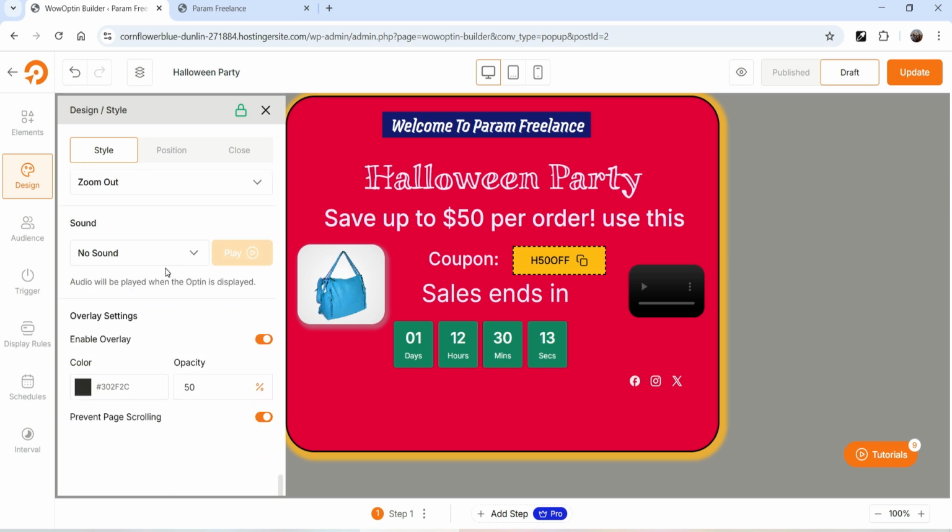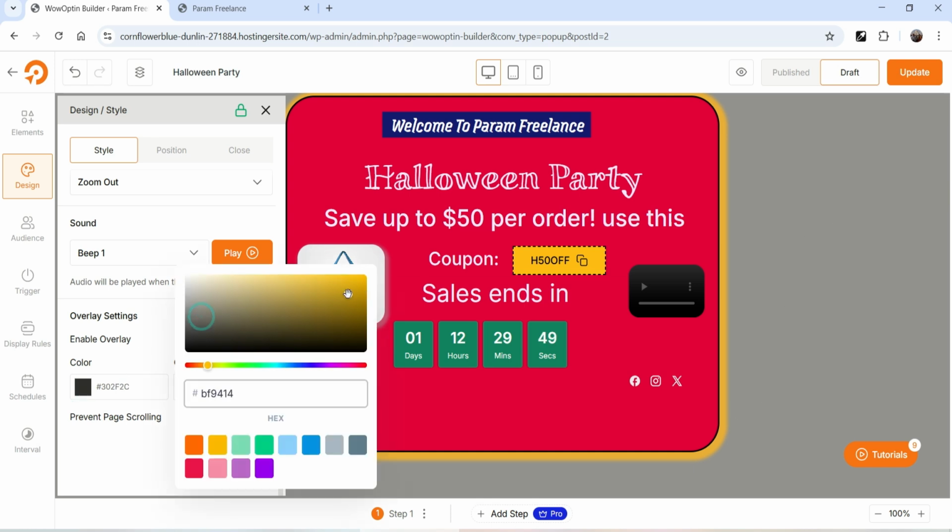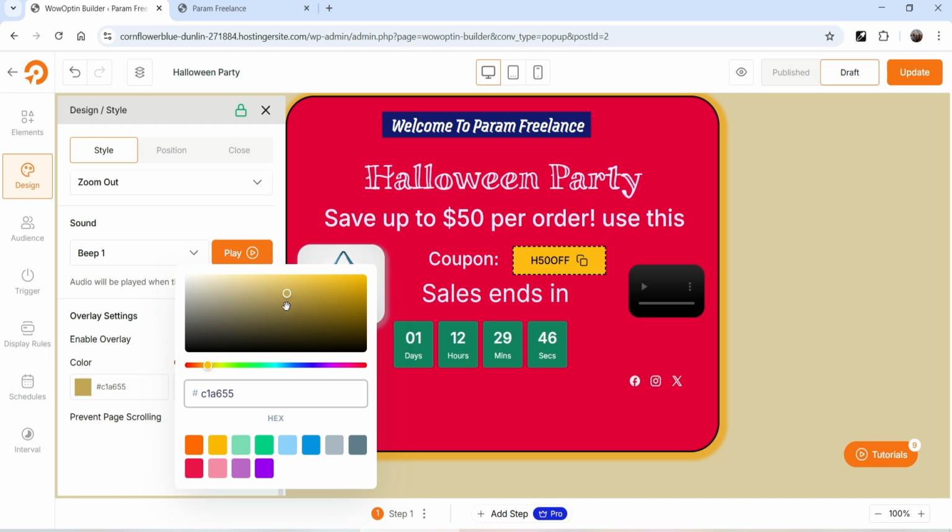If you want to add sound, then you can also add the sound. Let's use beep 1, and it is going to play the sound. There are different sounds that you can use. Then we have overlay settings. Enable overlay. This is the overlay around this pop-up. You can change the color of the overlay. Now you will see different color for the overlay.